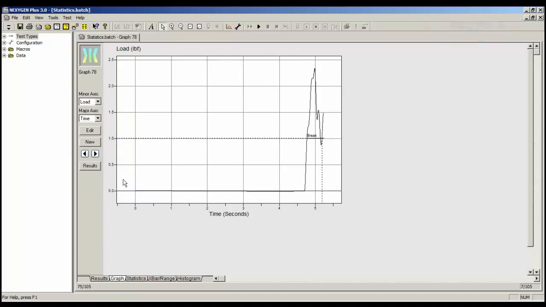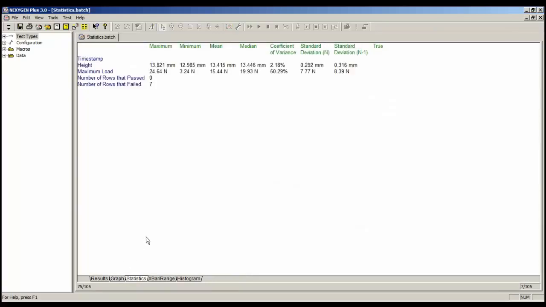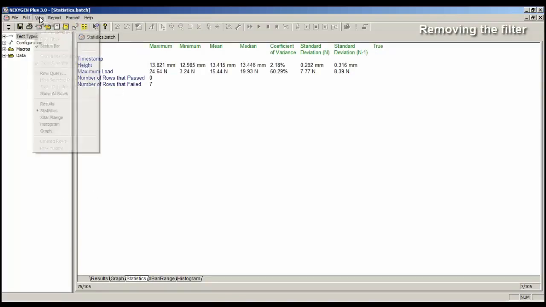Let's look again at the statistics. So we'll click on the Statistics tab. We want to view the statistics for all of the tests, so we need to remove the filter, and we do that by going View, Show All Rows.